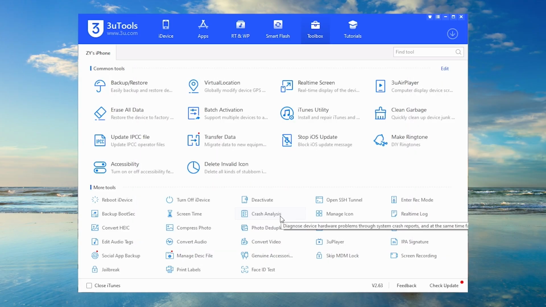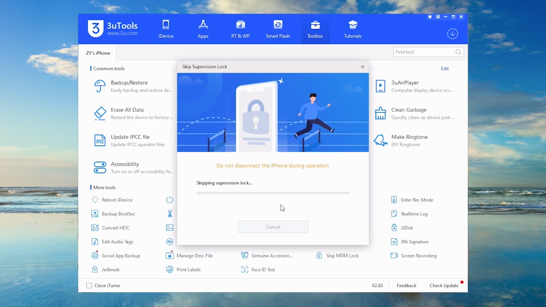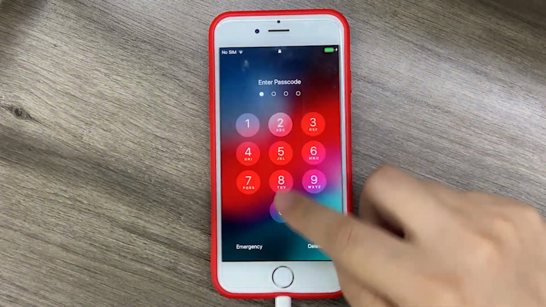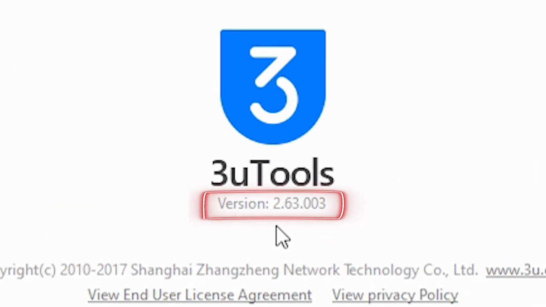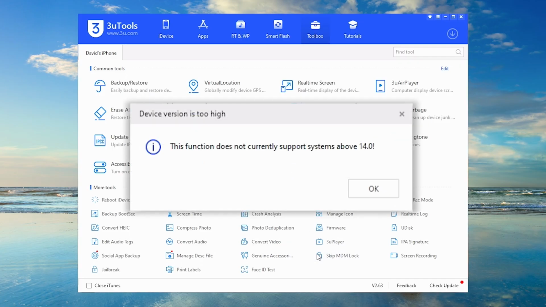3U Tools' Skip MDM Lock function allowed users to temporarily bypass restrictions during device setup. However, this feature is only available in older versions, version 2.65 or earlier, on a Windows PC, and exclusively supports iOS 14 or earlier devices.